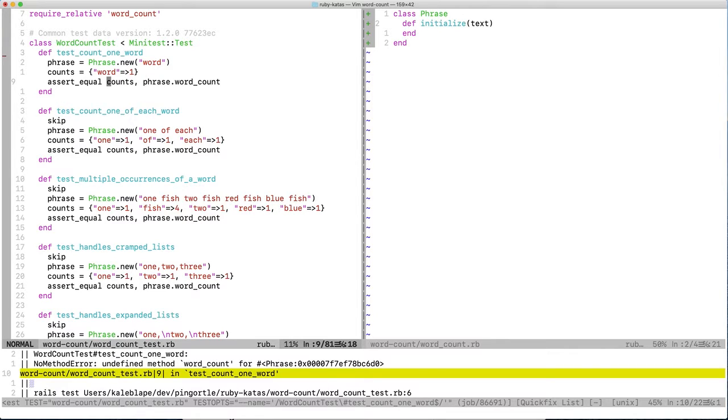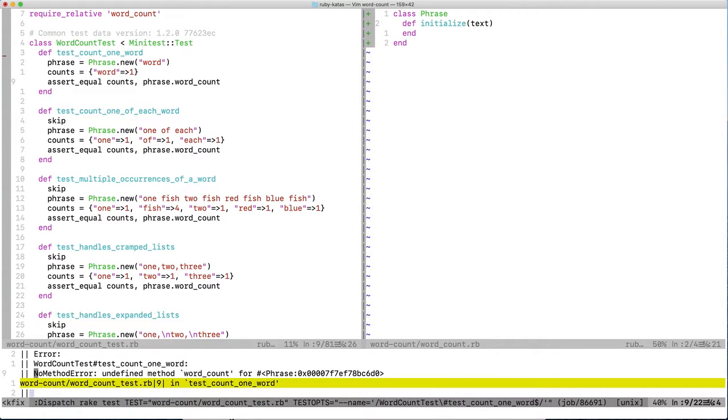And typically, by convention, the left parameter is the one that we're sure about. This is the number we know. This is the input or the output that we expect. So in testing vernacular, this is called the expectation. Over here on the right, this is the test subject. So the subject under test in this case is phrase.wordCount. So we're calling the word count method. And you can see that it's not defined on phrase.